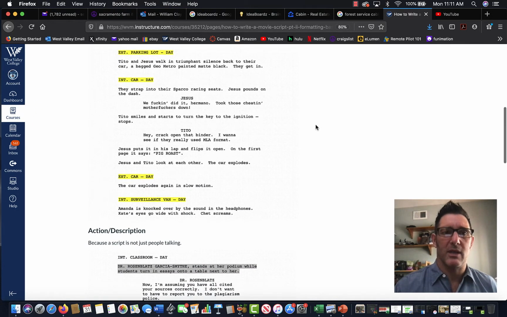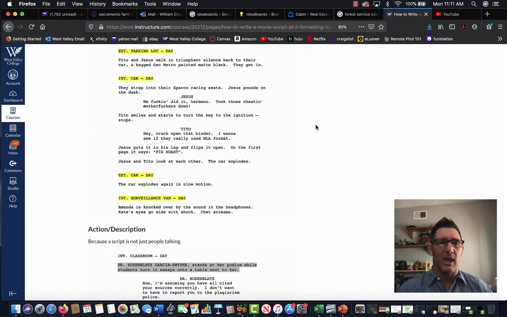So here's an example right here where we have multiple scenes. So exterior parking lot day, we have 2 guys, they're walking in the parking lot, they walk over to a car, they get in, then it cuts to another scene, which is them inside the car, interior car day. Then they have a conversation in there, and then we cut to exterior car day. The car explodes in slow motion. And then we cut to another scene, interior surveillance van day, and the people who are listening to that are experiencing that. So we have 4 separate scenes here, and they all happen very quickly.